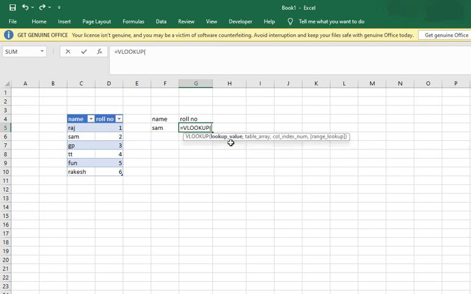Okay. And then what is our lookup value? What do we want to find? We want to find Sam, comma. From which table do we want to find? From this table, right? Then comma, then the column index number. What is our column index number? The column index number is 2, because we want to find from the second column.